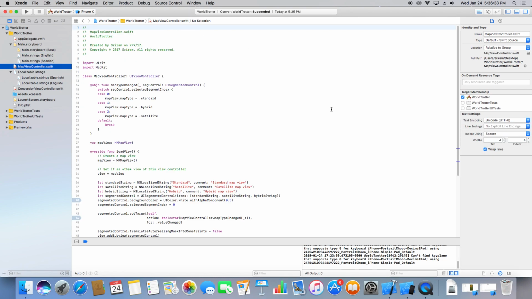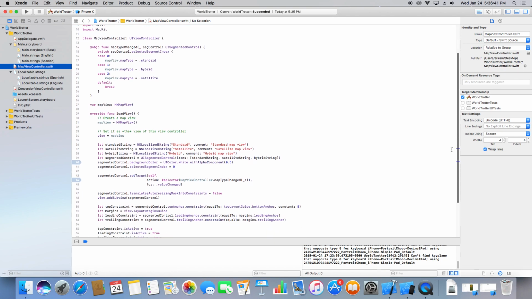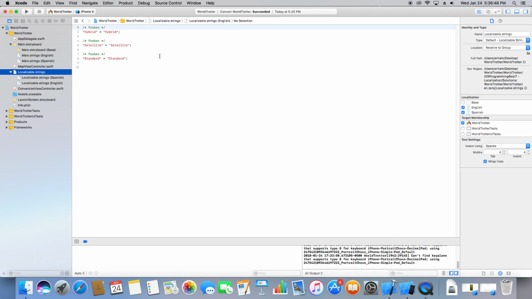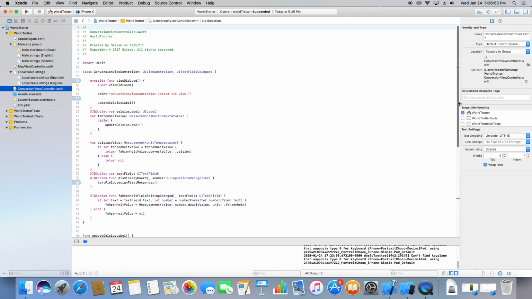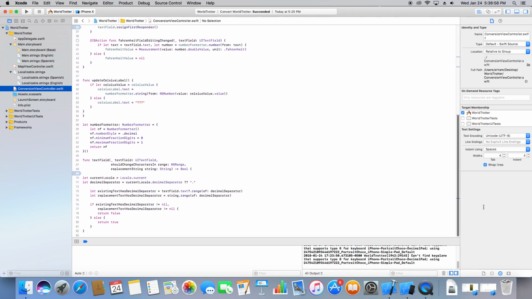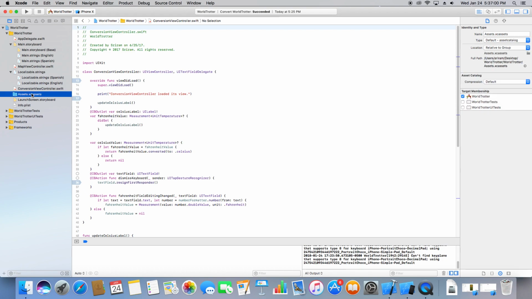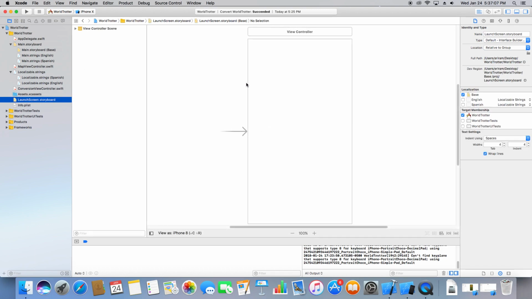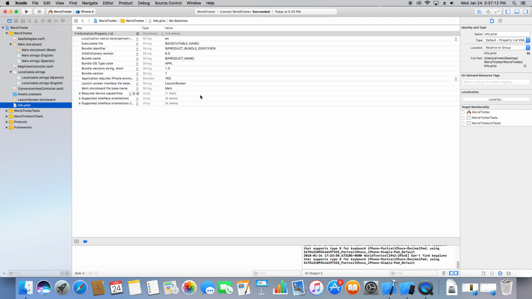Now the map view controller has a lot of code. This is what I've had to do for the map to get all the satellite, hybrid, and standard mode. This is the localization for Spanish and English. And the conversion view controller, I think, has the most code. This has a lot of the stuff for the Fahrenheit Celsius conversion. The assets are where you can get all the pictures from, but I don't think I have too many assets yet. I have just some icons. This is the launch screen, but I don't really see anything here. And this is the info.